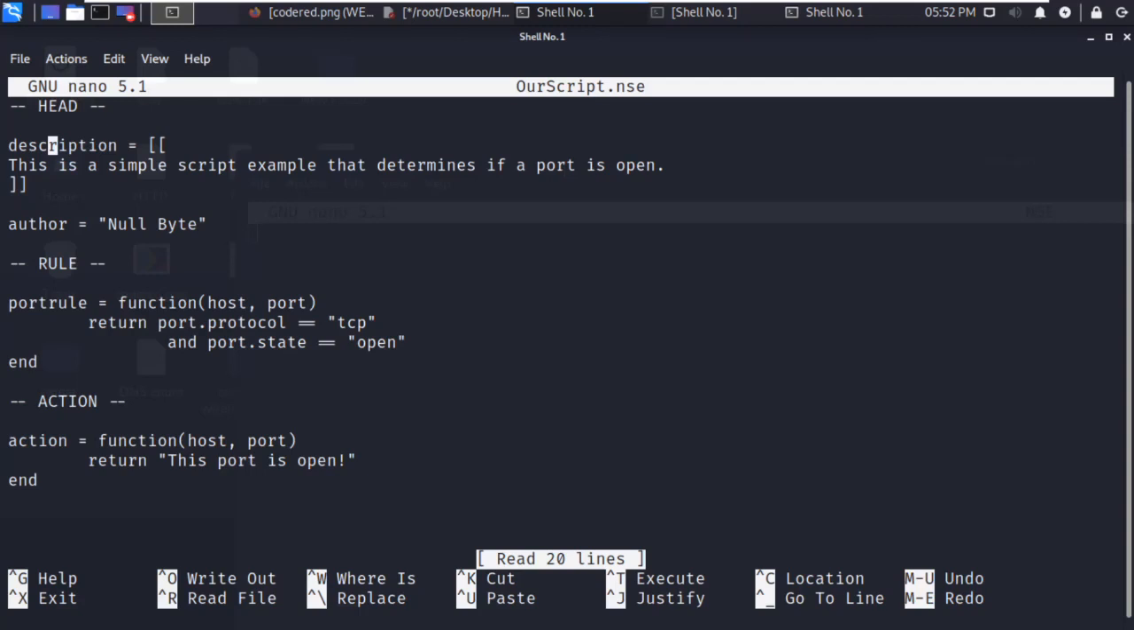Now we can define the actual script logic in the action section. Let's have a script displaying a message for any given port that is open. For example, if it comes back as true or open, we call the action function hasport and return "this port is open", and then end.